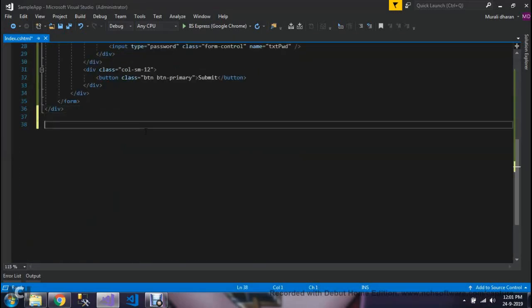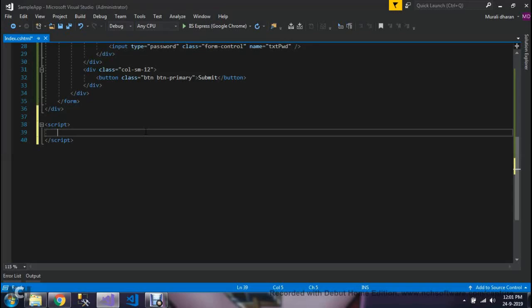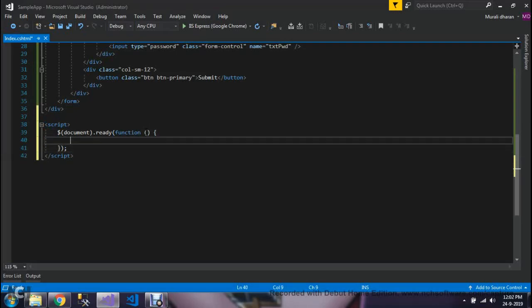Now let's create the validation in a script. Normally in a real world application, we will go to a separate JS file to implement jQuery validation. Now this is such a simple form, so we need not create a new JavaScript file. So I'm just implementing the script here. So when the document loads, okay, now we should validate our form.